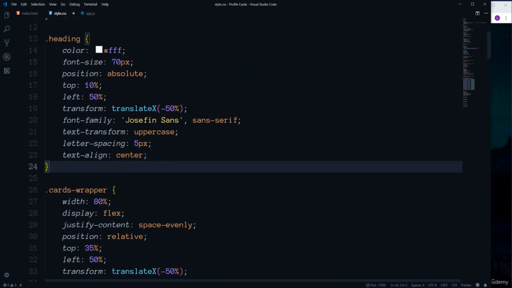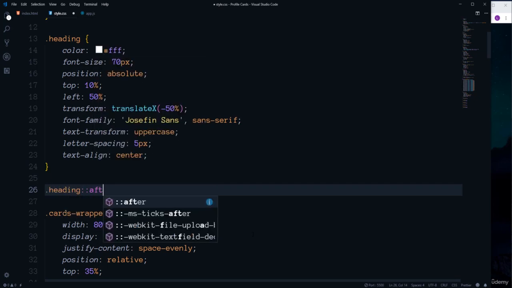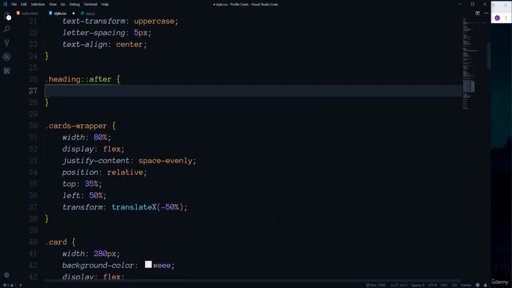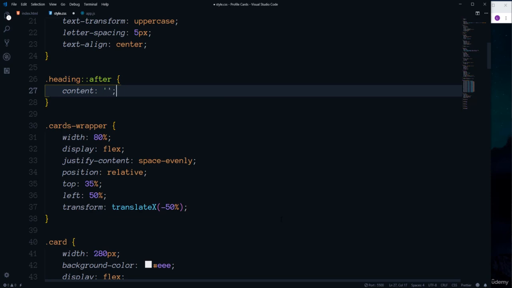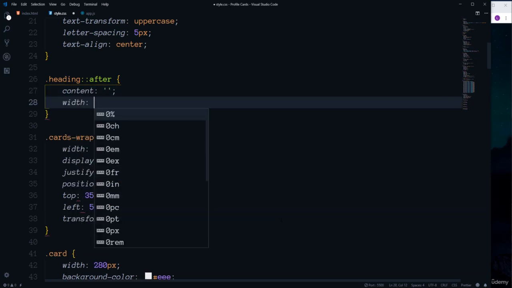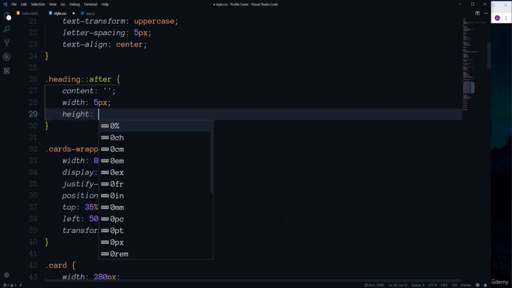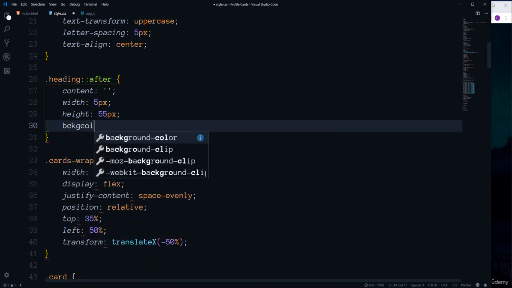So let's select heading, add after pseudo element. At first, as you know, we need to define content. Let's leave it empty. Then set width as 5 pixels and height as 55 pixels. Next, we're going to make its background color white.